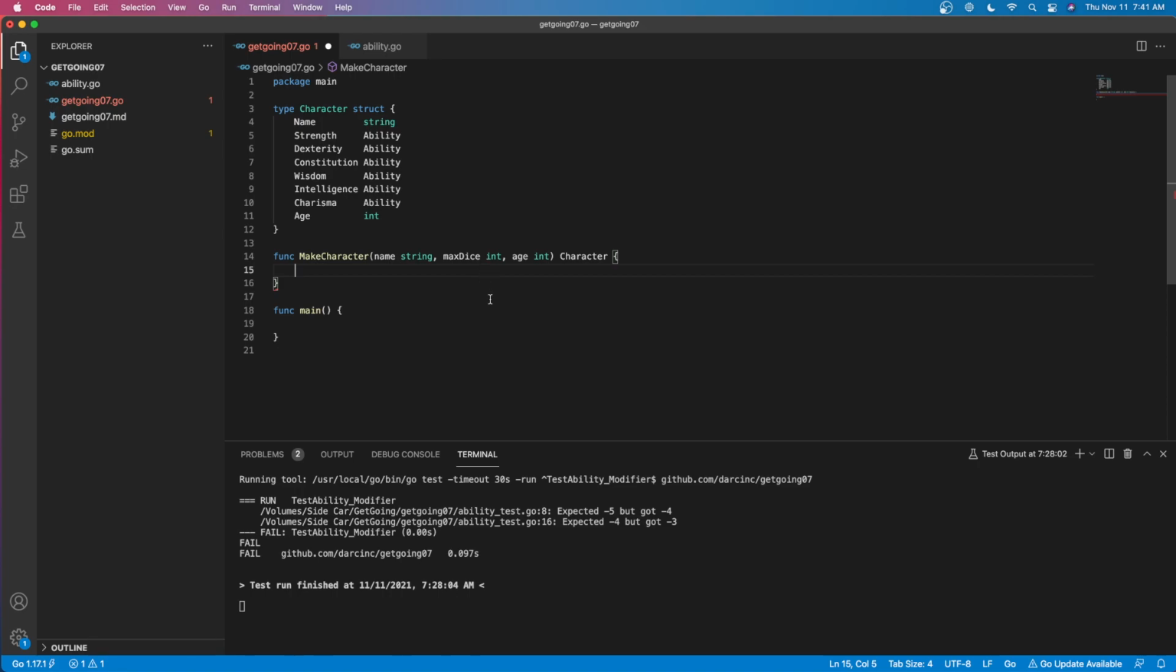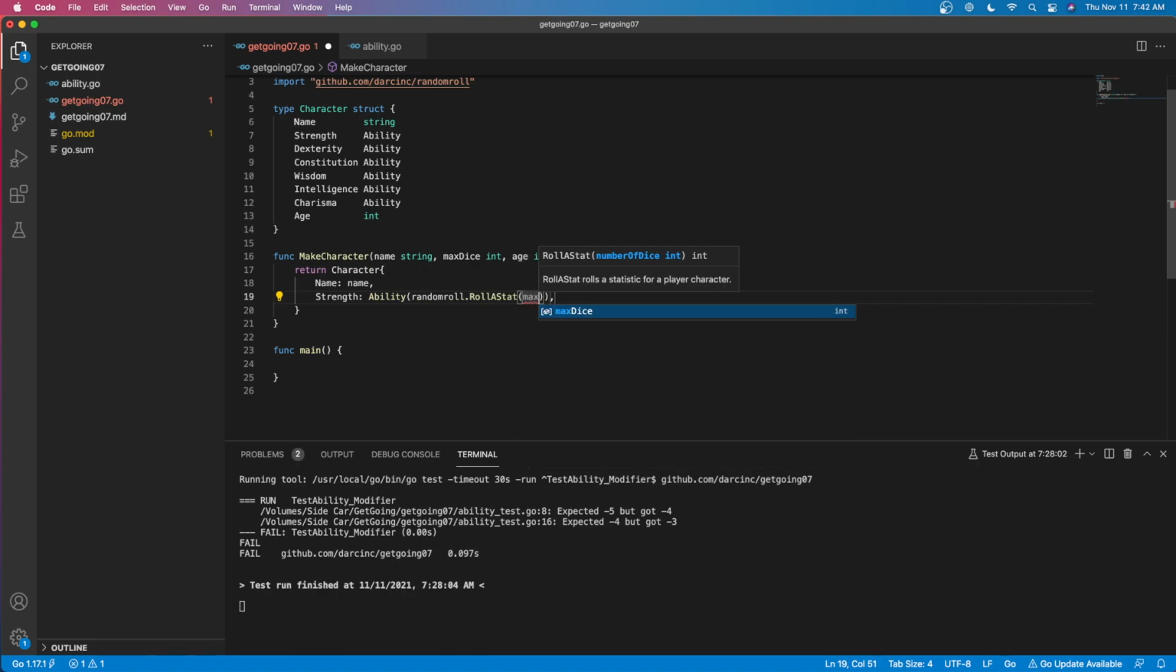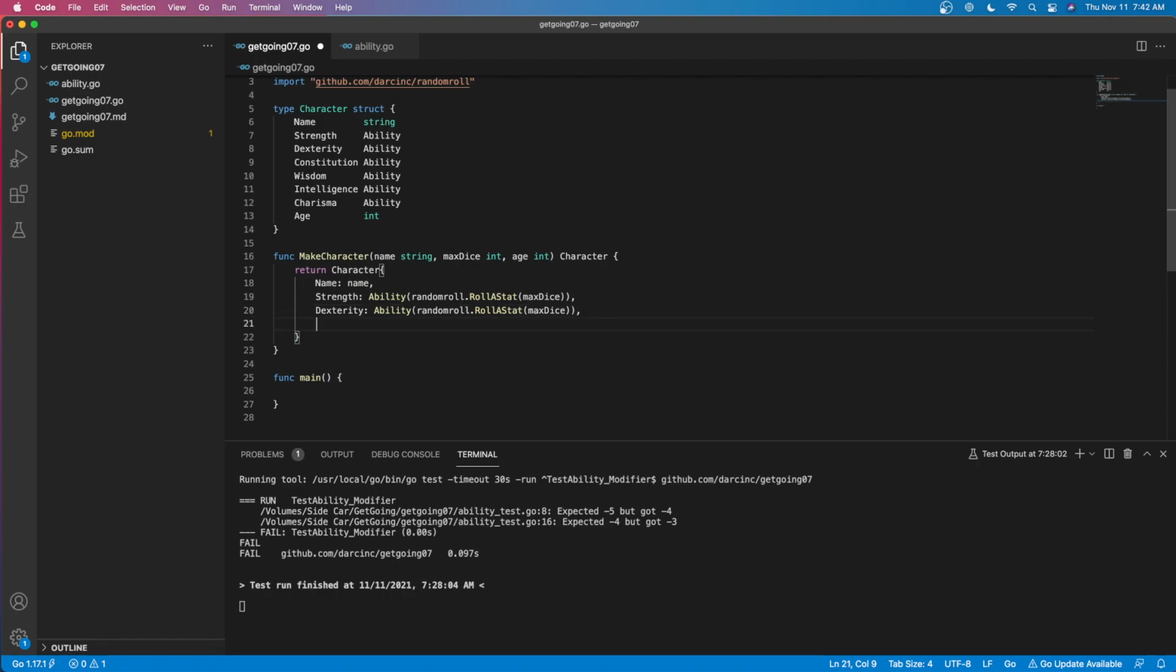All right, so we've got our constructor, so let's fill our constructor in. So we're going to return character, and their name is going to be name, whatever we pass in as name. And then that is going to be roll a stat and max dice. And let's go ahead and copy this. We're just going to repeat it in multiple places. We're going to say strength, dexterity, constitution, wisdom, intelligence, charisma, and age.